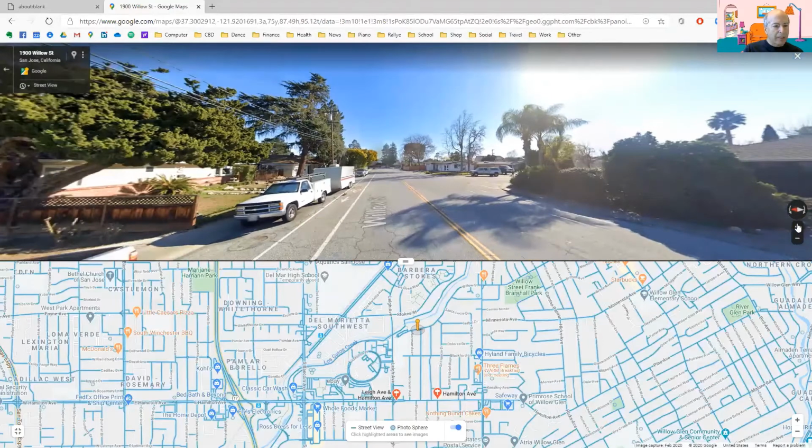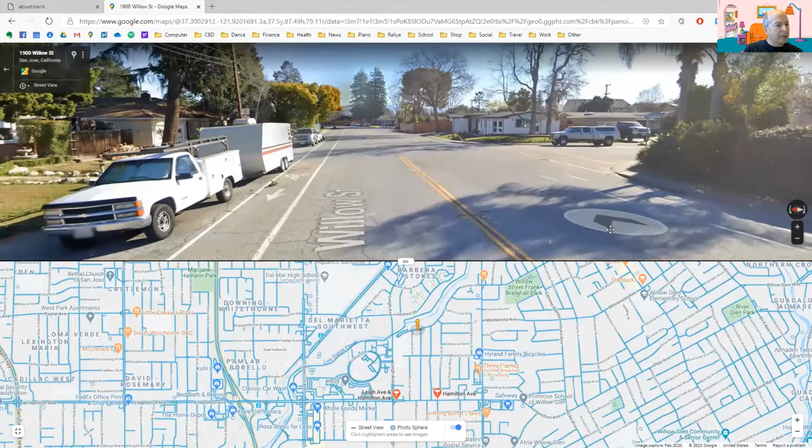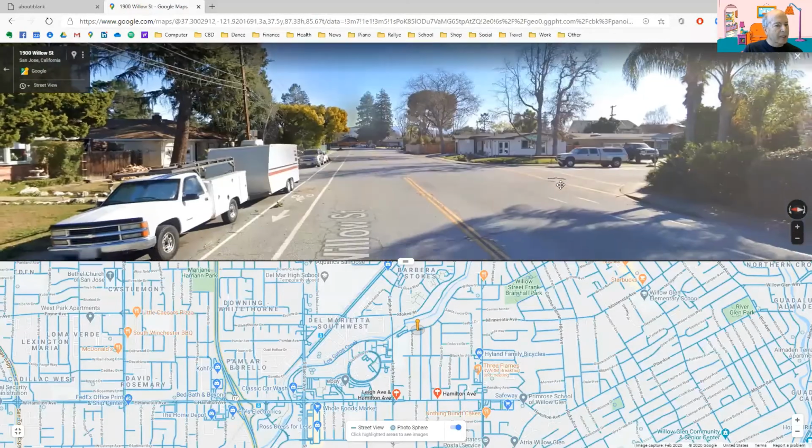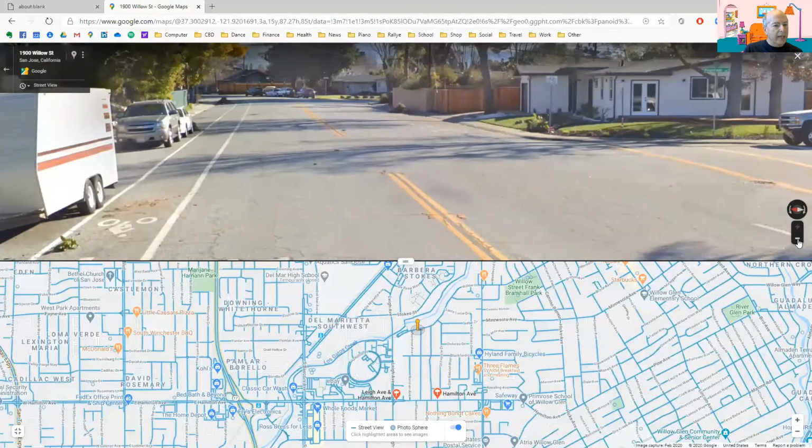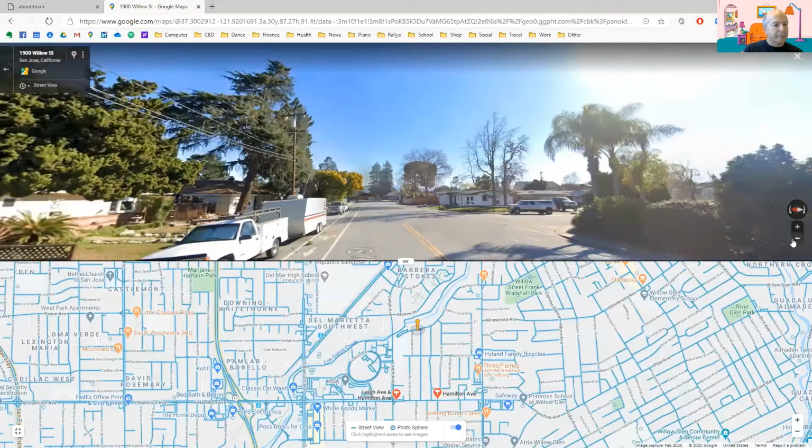We have this plus and minus that lets us zoom in. Will also be useful combined with moving up and down to read signs. And zoom out is the minus sign.